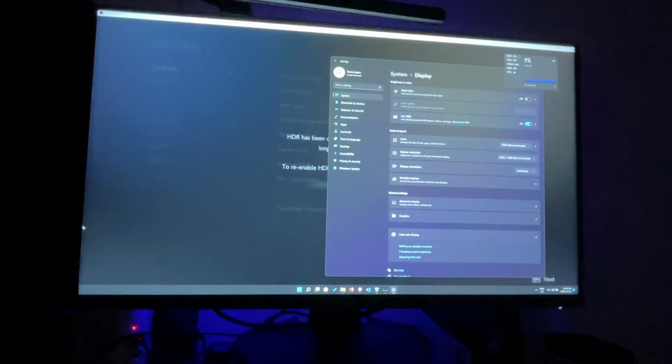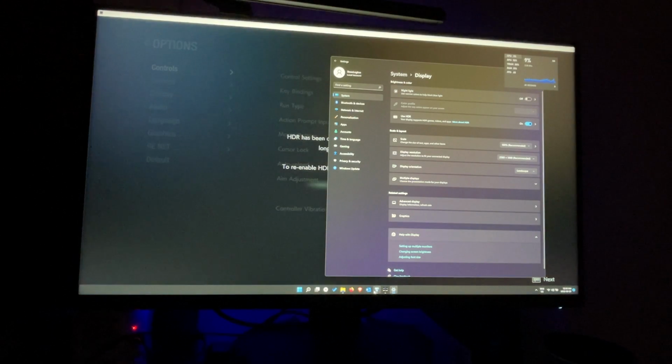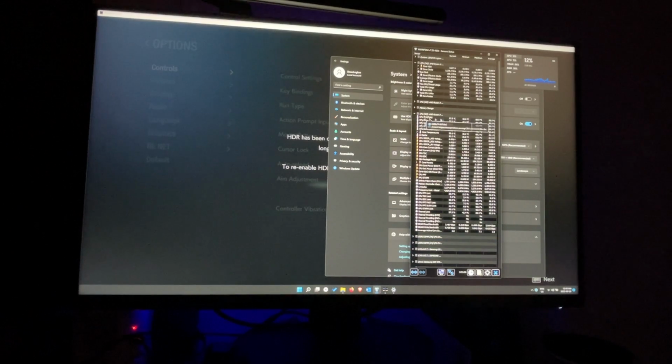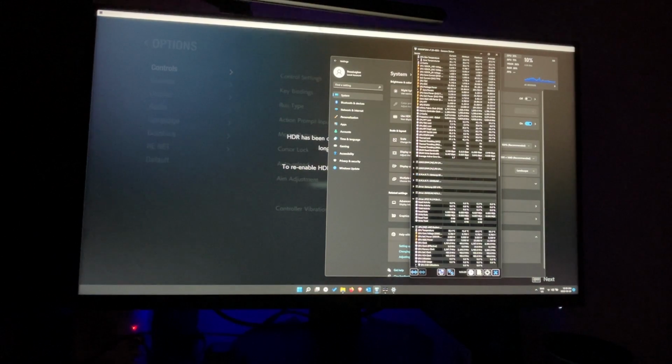Just check the temps real quick. So it looks like here we're getting like 63 max on the GPU. That's the highest it's ever gotten. CPUs went up to 68, so not hot on either of these. But let's see if we can hit it a little bit harder.